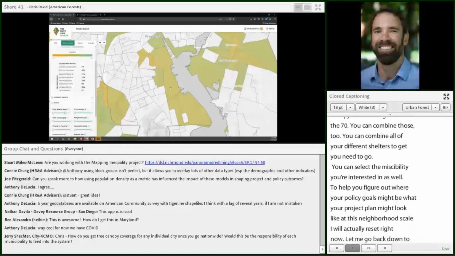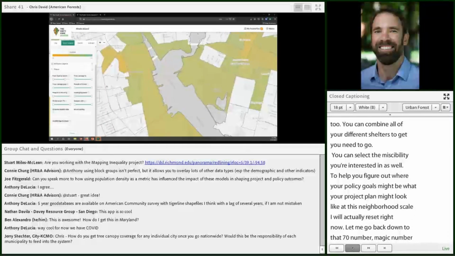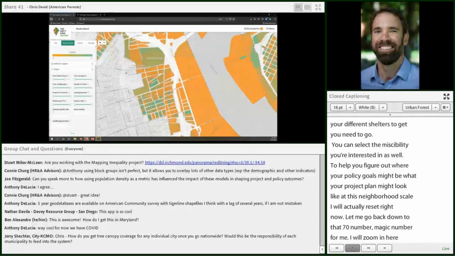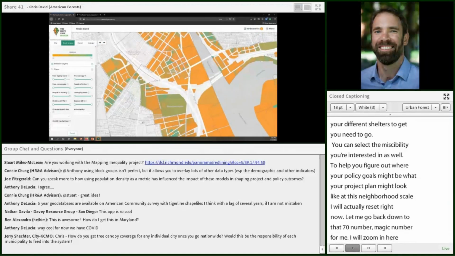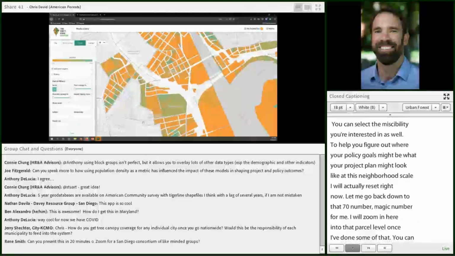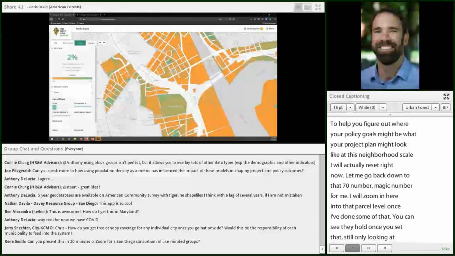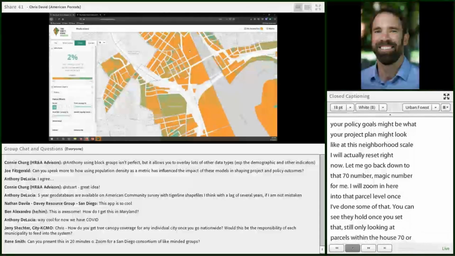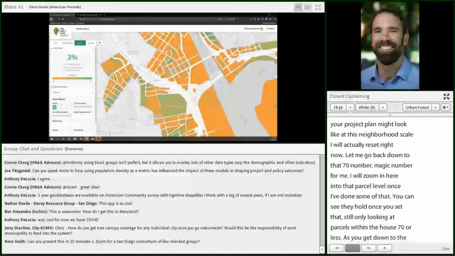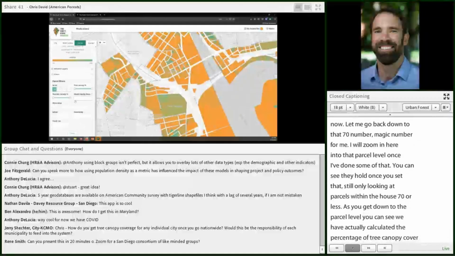So I'm going to zoom in here into that parcel level once I've done some of the filtering. And you can see those filters hold once you set that. So it's still only looking at parcels that are within those 70 or less block groups. As you get down to the parcel level, you can see we actually have calculated the percentage of tree canopy cover for each parcel, what's going on there. Then you can do additional filtering.